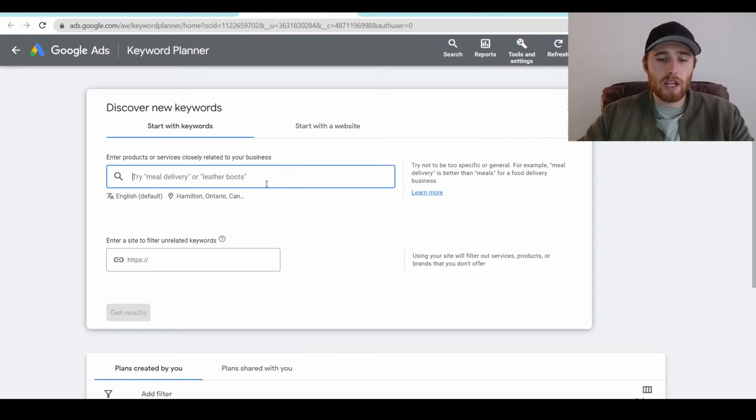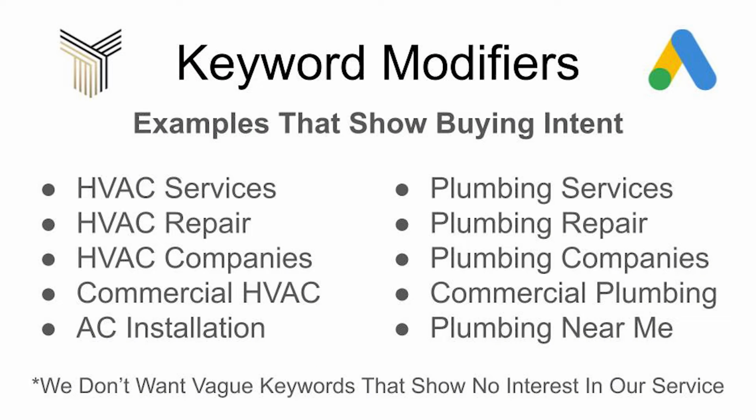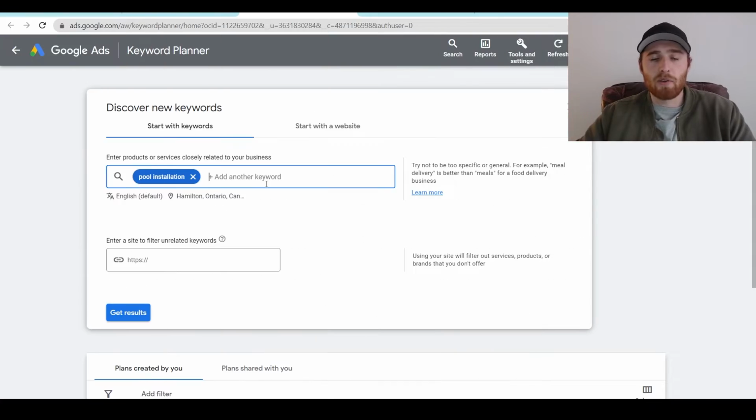So now all we have to do is type in a couple keywords we want to go after. So for this one, let's do pool installation. That's pretty standard. I would go after high buying intent keywords right away. And what I mean by high buying intent, say you have a service like HVAC. You want to go after HVAC installation, HVAC repairs, pool installation, fencing installation. Keywords that show buying intent, keywords that show the individual is actually looking for your service. You don't want to go after a keyword that's very vague, such as a generic keyword like pools, which doesn't really mean much. It could be people looking for images of pools, people looking to build their own pool. That's not something we actually want to go after.